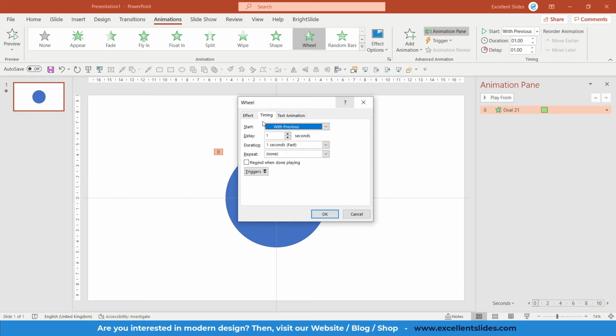Alright, timing. Here you can set duration, like here. Here you can set your delay, like here. And here start with previous, on click, or after previous. But here there is an option that you might not know, repeat. So you can repeat this animation, for instance 2 times, until next click, or until end of slide.